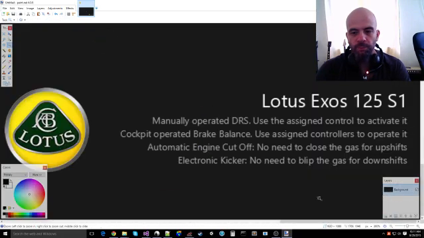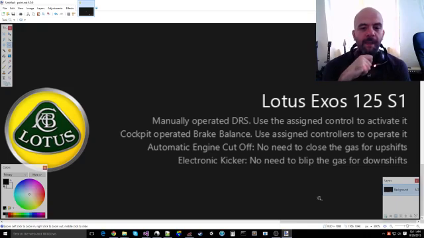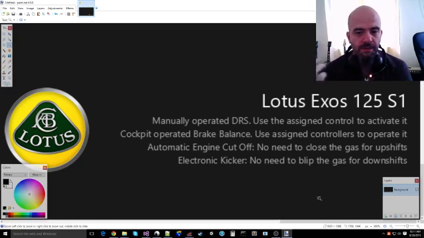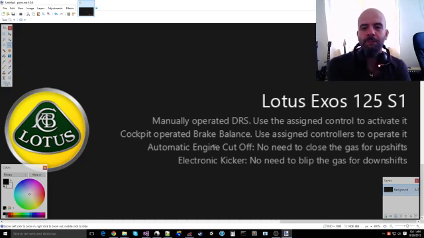Okay, so that's what it's saying about this car. It's telling you, okay, it's got a manually operated DRS, so use the assign control to activate it. So I know that this car has got a DRS. Then it's got a cockpit operated brake balance, so I can change the brake balance in the cockpit. That's also interesting. Many people I saw on the forum get caught by this one because they say, oh, I disabled auto blip, oh sorry, this one, is electronic kicker.